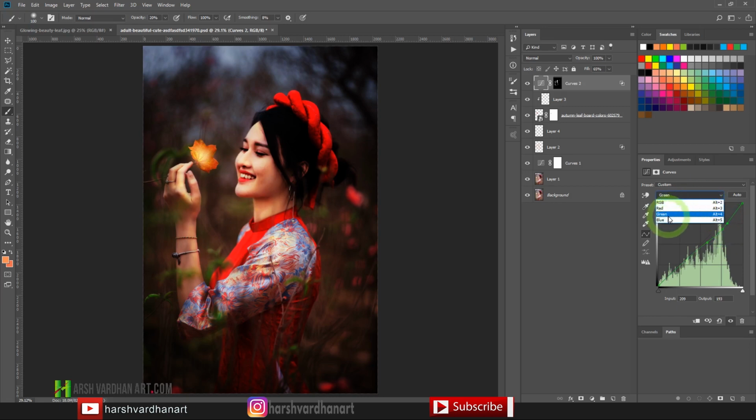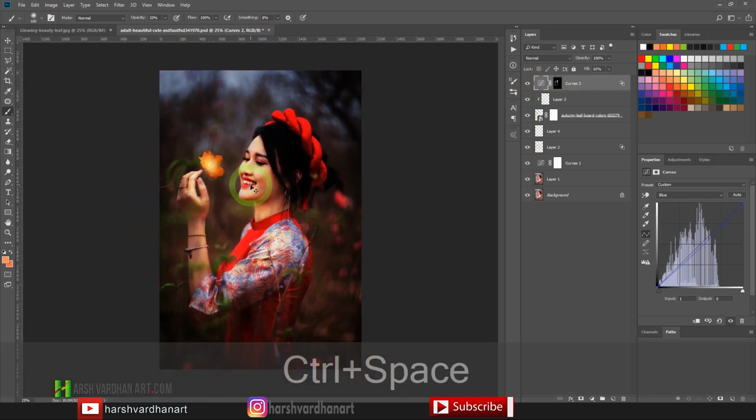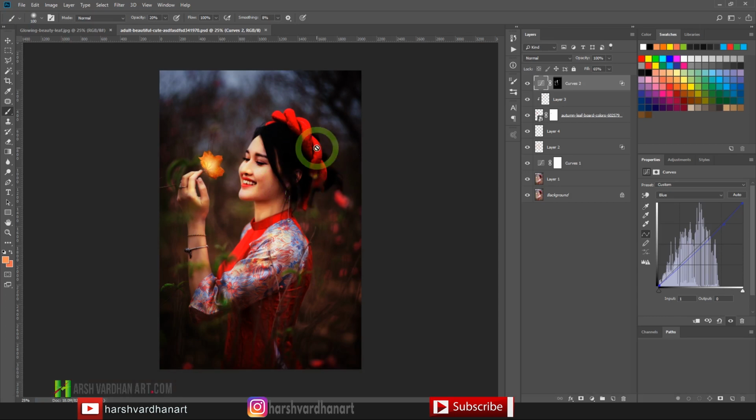And then let's go for the blue and click and drag it down so that it gets a little bit warmer, and add a little bit of blue, or something like this. All right, so now we have got this kind of a result, and this way the face looks even more natural.